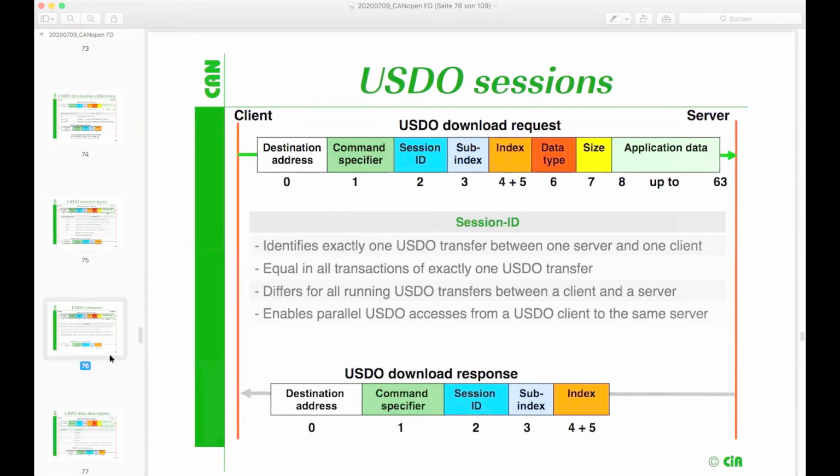The next one is the session ID. The session ID is a kind of transaction number. It identifies exactly one USDO transfer between one USDO server and one USDO client. It is equal in all transactions of exactly one USDO transfer. It differs for all running USDO transfers between a client and a server. And it enables parallel USDO access from a USDO client to the very same USDO server.